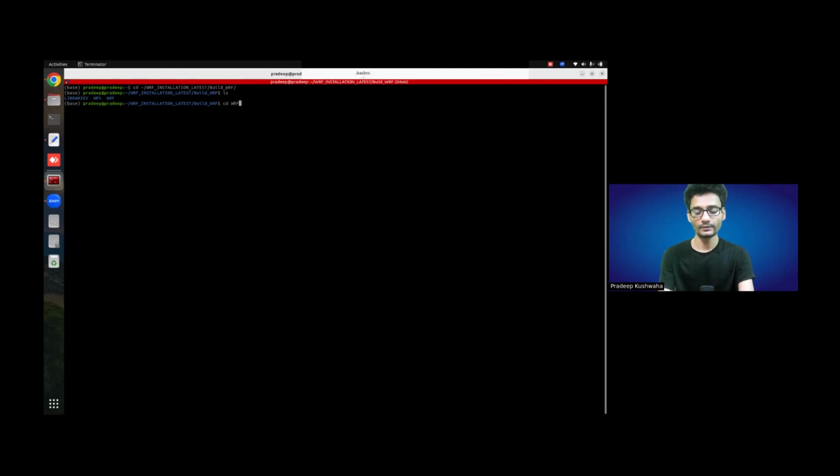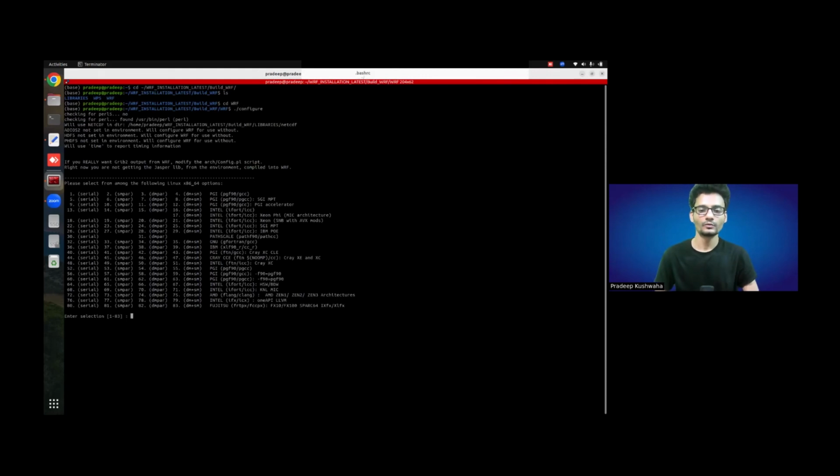Now first go inside the WRF folder. Once you are inside it, first configure it. Once you execute the configure command, you will see various options. It is asking you to enter the selection from 1 to 83. So what are these options? These options are simply showing which environments or compilers are available and can be used for the WRF compilation.